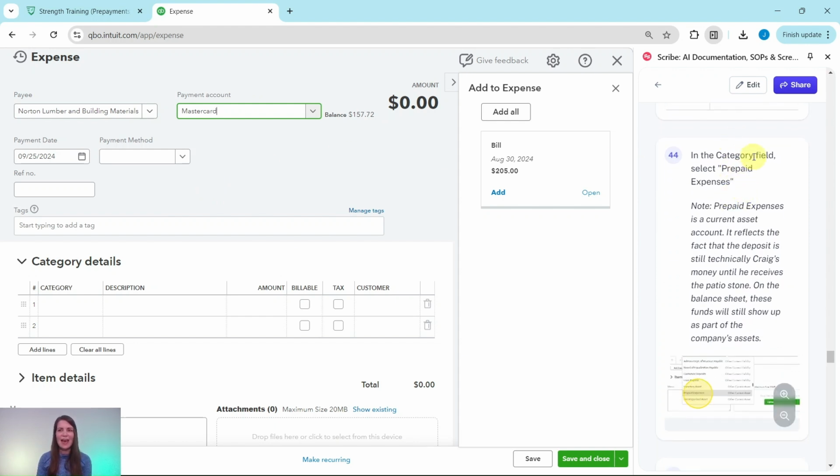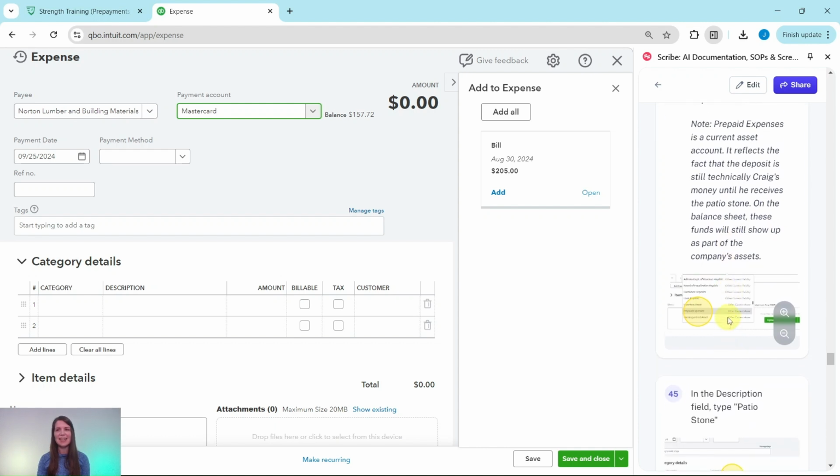And then in the category field, we're going to select prepaid expenses. Now, prepaid expenses is a current asset account. It reflects the fact that the deposit is still technically Craig's money until he receives the patio stone. On the balance sheet, these funds will show up as part of the company's assets.